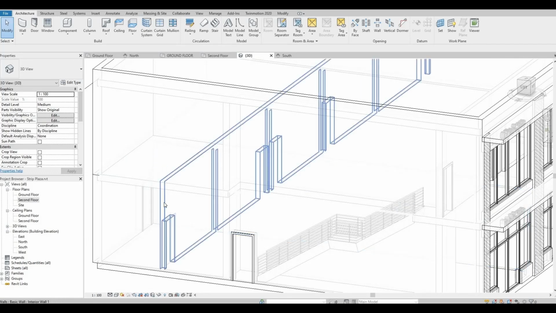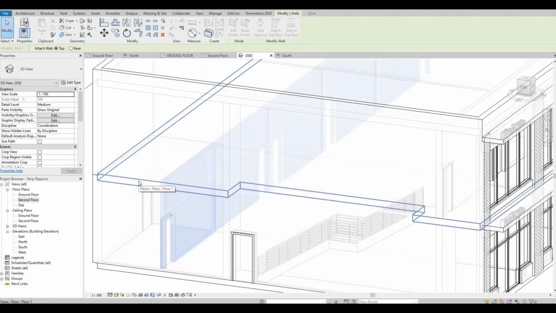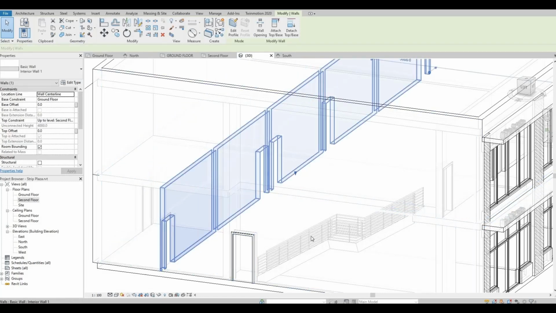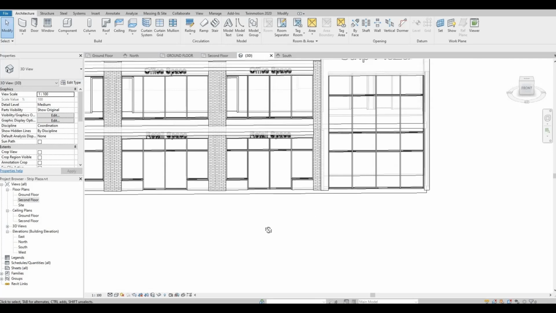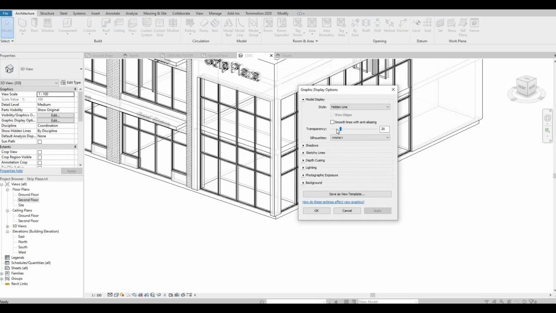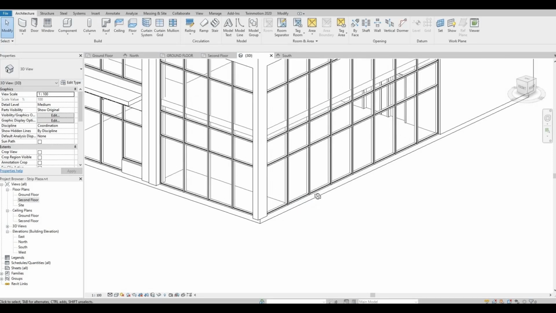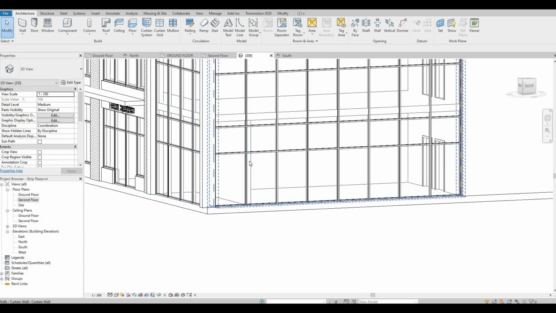Let me fix this as well. Attach top and then click on the floor. Let's go back with transparency 0, apply, and I want to point out the vestibule. So here, let's go to ground floor.